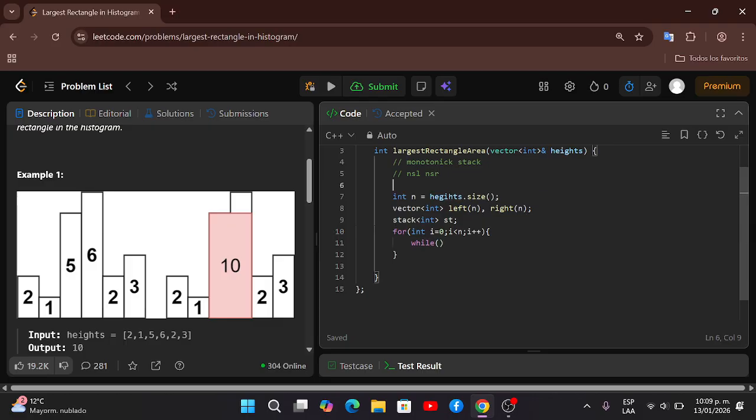Okay, I forgot something. This monotonic stack is going to be in increasing order. So if we want to find the nearest smaller element, we are going to use increasing order, and if we want to find the next greater element, we are going to use a decreasing order. But for this question we are finding the nearest smaller element, so we are going to use increasing order.